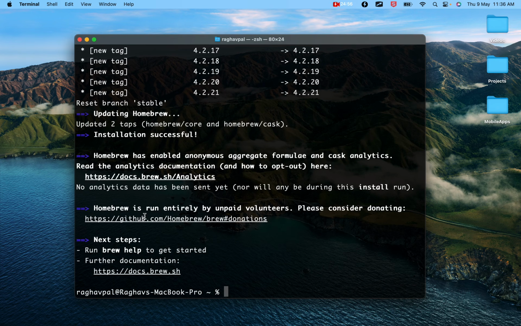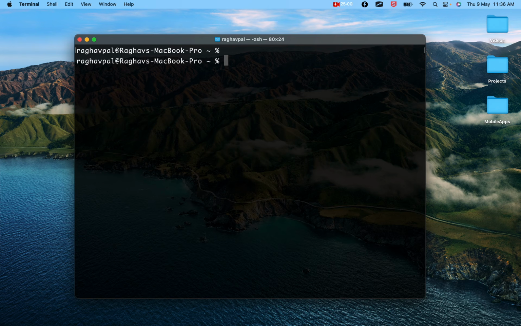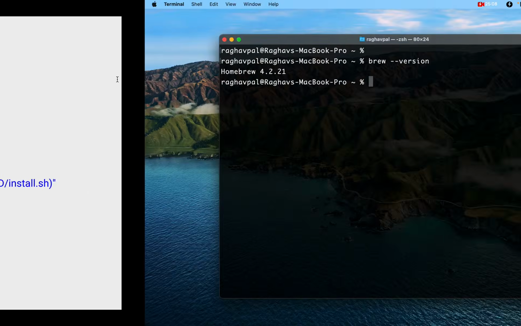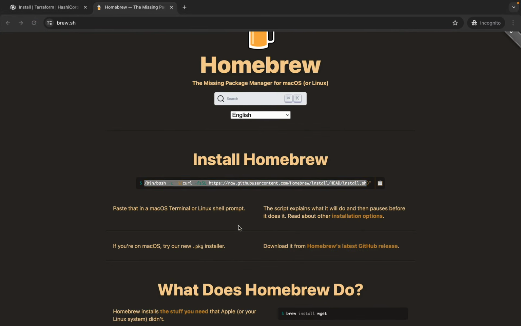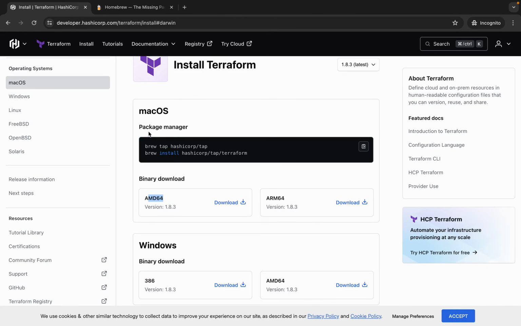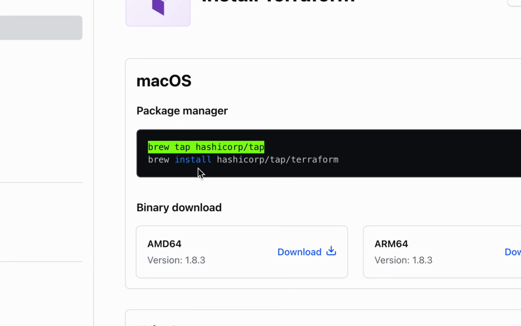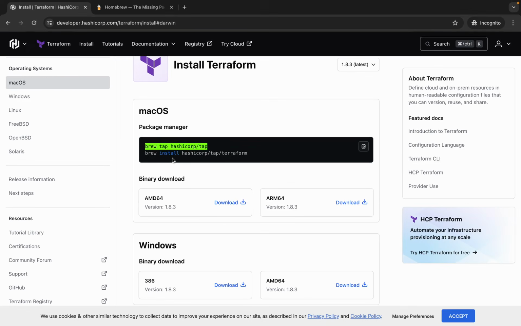So now I will clear the screen and press the up arrow to go to the earlier commands, and if I say brew --version, I have got this Homebrew version. Okay, now to install Terraform using the commands, you can directly get them from this Terraform website. So this is the first command, brew tap hashicorp/tap.